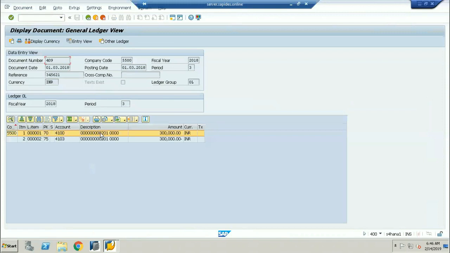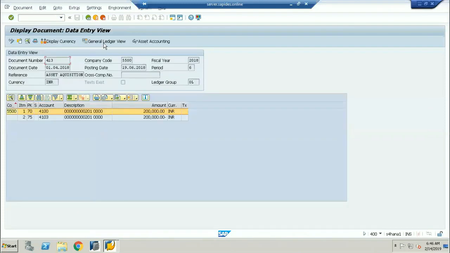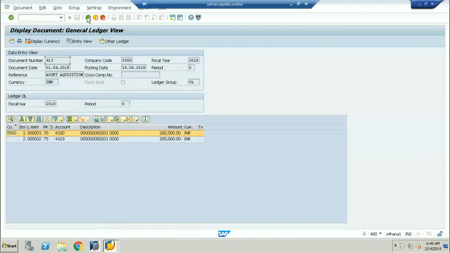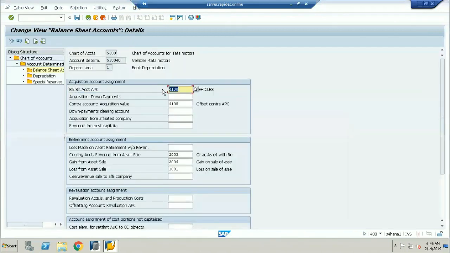This is the account you can see here, 4100. This got debited to this particular asset. This is the asset number, this is the document number. What is the total value of asset acquisition? 3 lakhs. So 3 lakhs, this 2 lakhs, whatever values you can see here, all these values are getting posted to which account? All the 8 lakhs 50,000 value is getting posted to this particular GL account, which is called 4100.